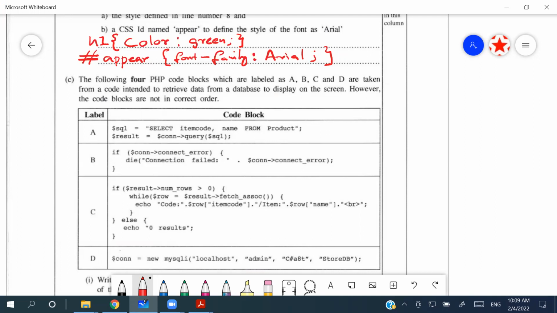So here, first of all, we have to create the connection. Right? So D is going to be the first step. Then after the connection, we have to check the connection has happened correctly. So this is going to be the second one. Then we have to write the query and execute it. So this is going to be the third one.